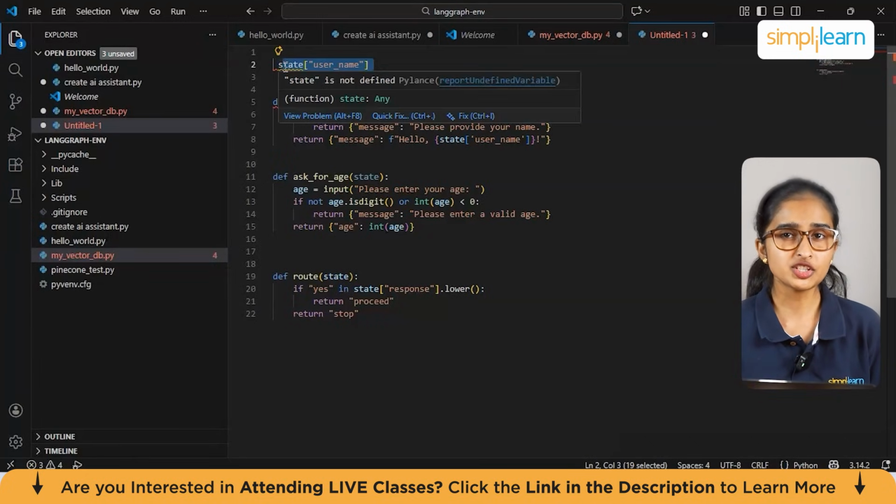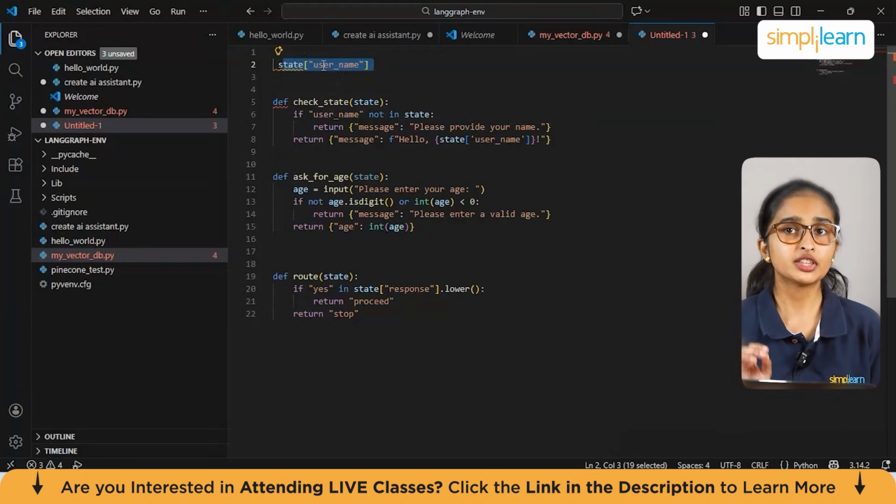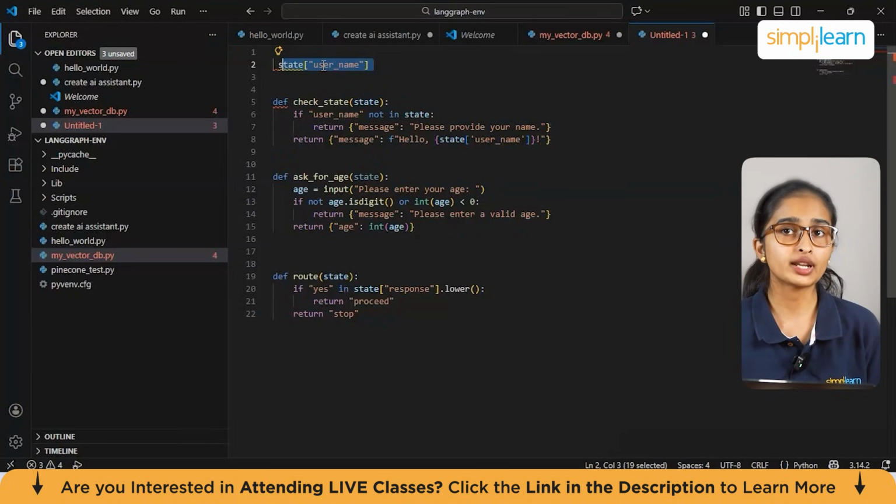For example, imagine that you have a node that's trying to access this particular line of code, but the user hasn't provided their name yet. So the error will happen because the LangGraph is expecting a piece of data that isn't in the state. This results in the application failing unexpectedly. To prevent this from happening, you should ensure that the state is properly initialized before you attempt to access any data within it. One way to handle this is by checking whether the state actually contains the required data.